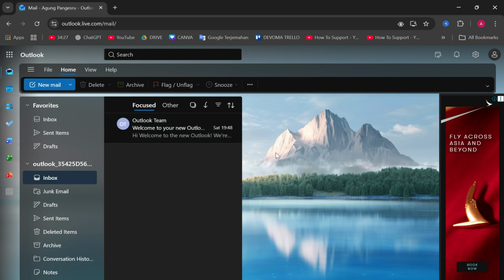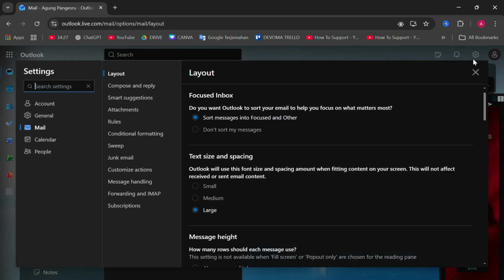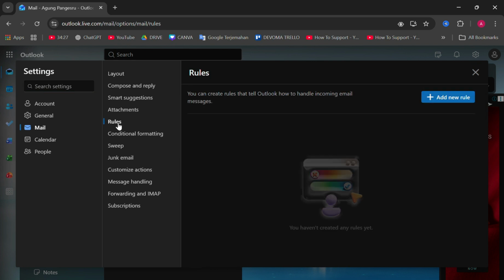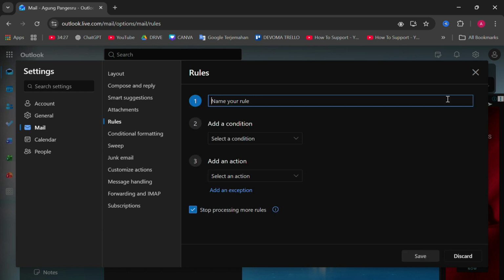app on your computer. After you log into your Outlook mail, you can go to settings in the top right corner here, and then you can go to mail and go to rules. And as you can see, you can add a new rule here. You can click on it and then you can name it maybe forward to Gmail, just like that.